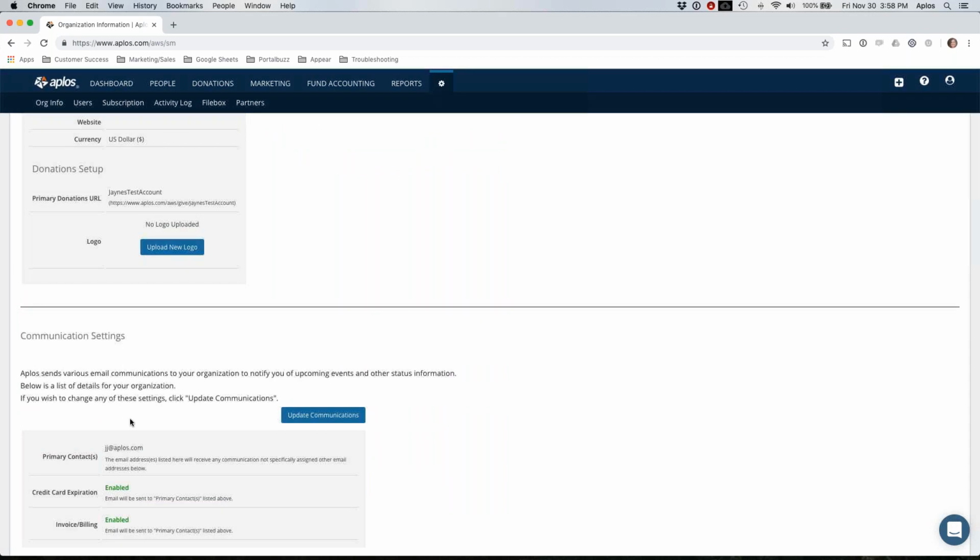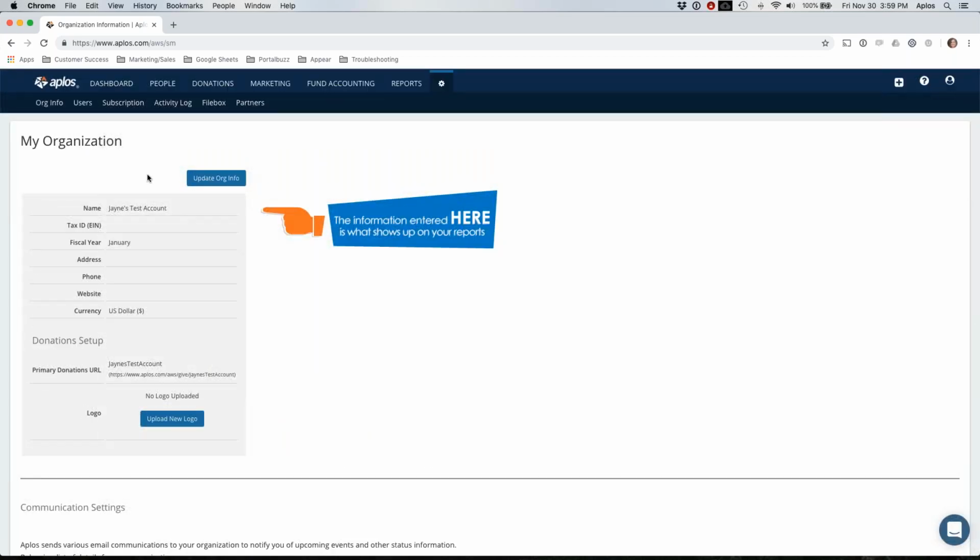Communication settings is a section that you will just want to be sure that you have the right email addresses listed. That way, any alerts that we need to send via email or billing notifications will go to the right person. So you can always update these at any point. And just as a side note, you do not have to be an Aplos user in order to be on the communication settings.